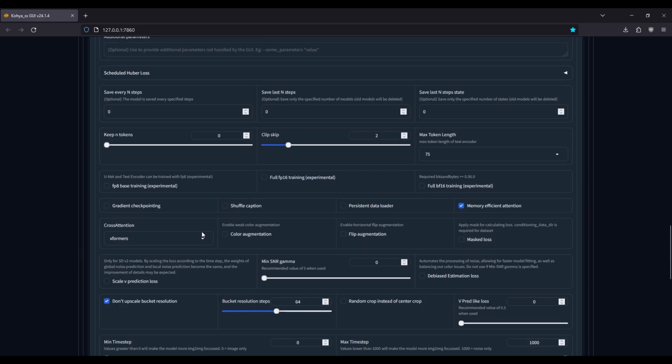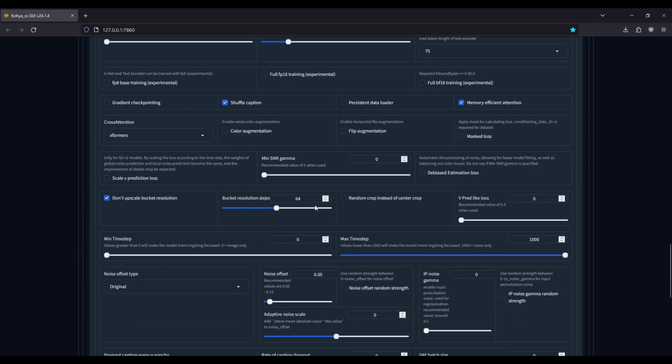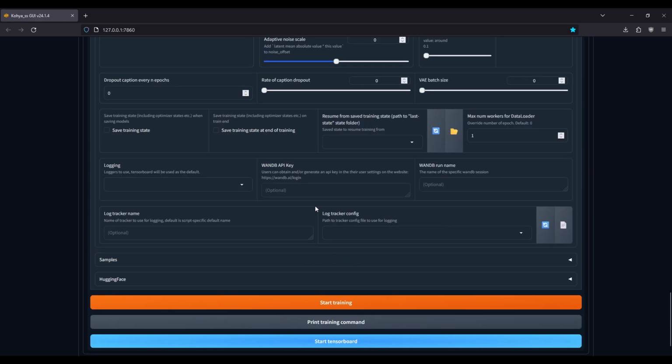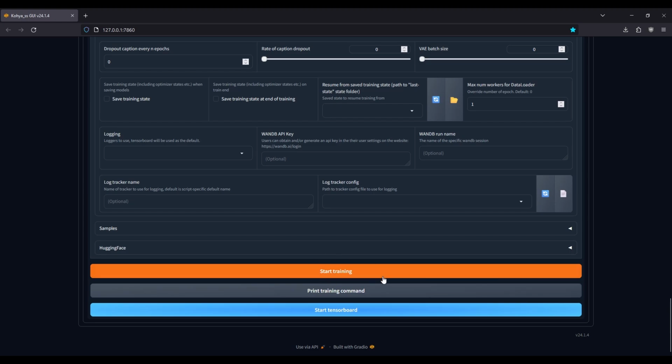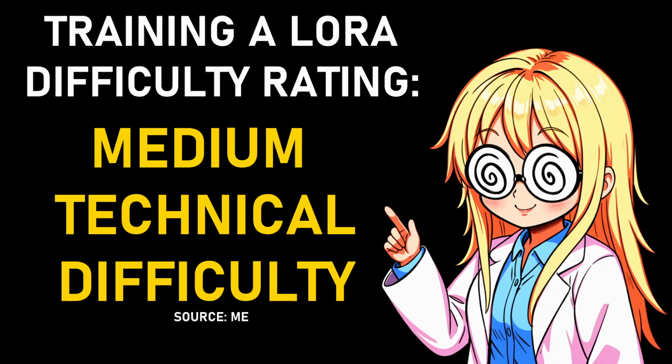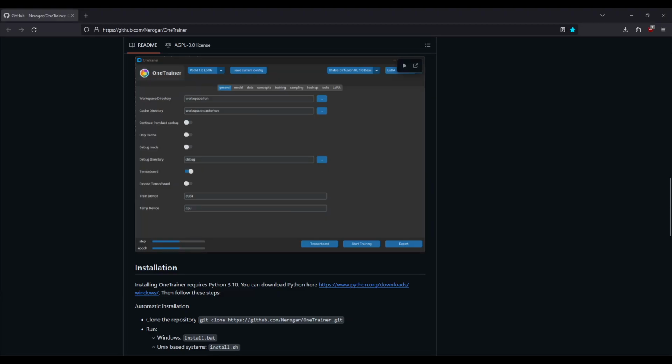Then it's a matter of waiting for the training to complete, and testing the resulting Lora. You can then tweak the settings again, if the results aren't what you expected. Again, on the surface, it is just as simple as modifying some settings, but I'd still classify it as medium technical difficulty. You can also use OneTrainer instead, which has an even simpler user interface, and training is reportedly faster.